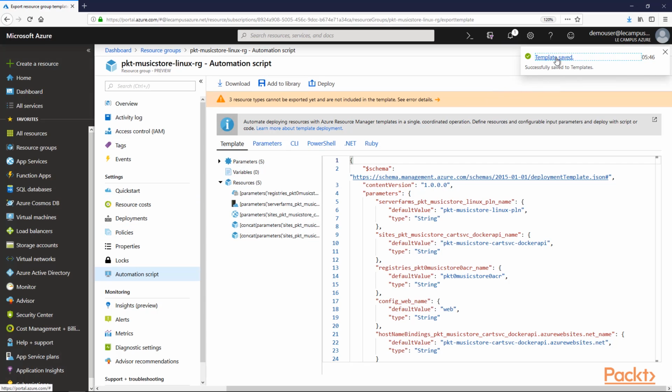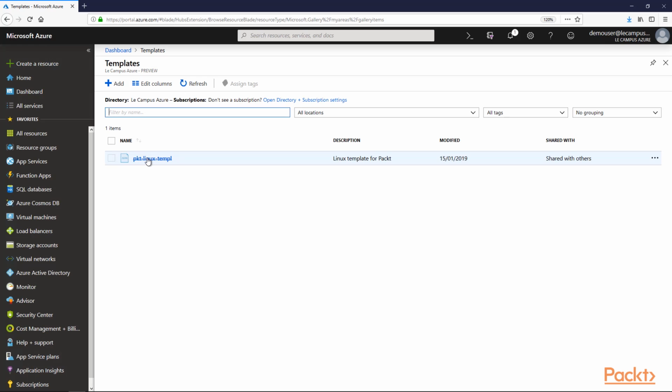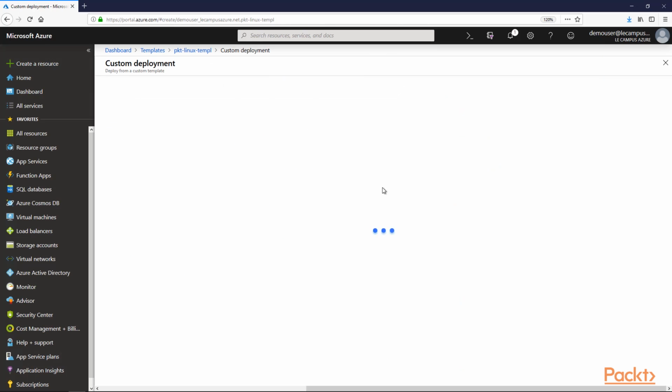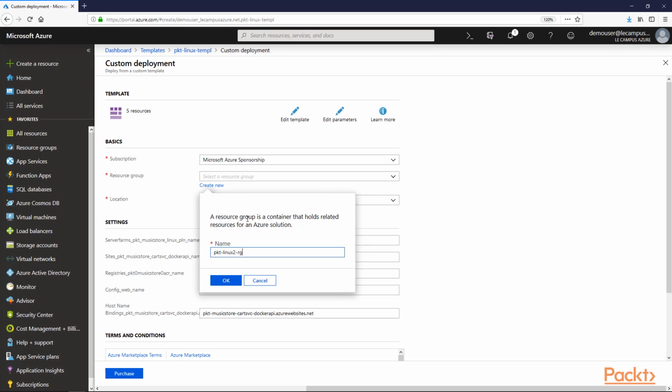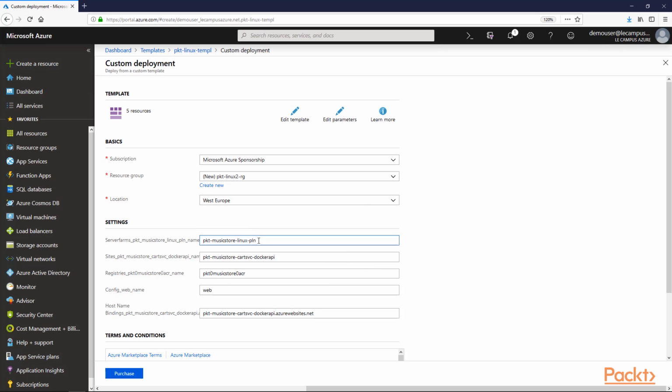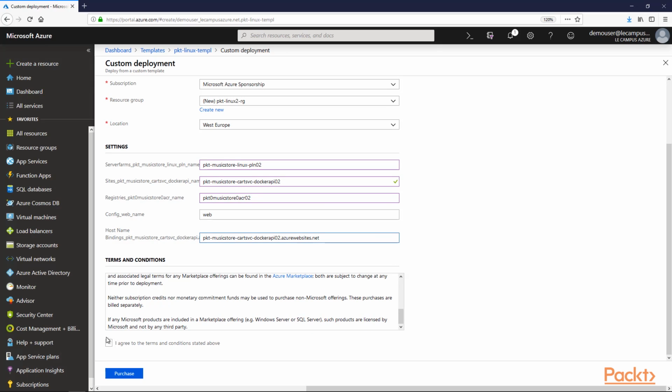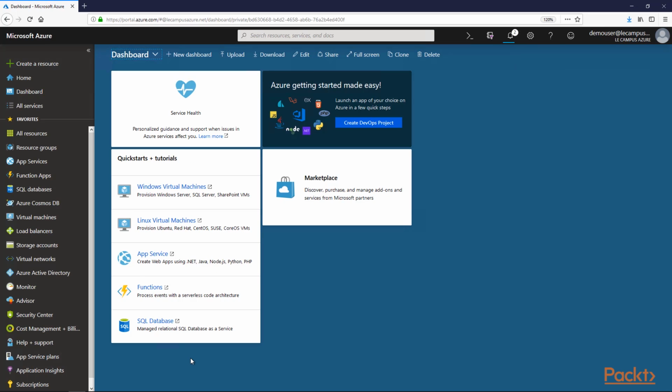Once it's saved, we can see it in the templates list. We have it here, and we can deploy it from here. This is called a custom deployment, and we'll create a new resource group. Let's give other names to our resources, for example, because we need unique names, of course. You may eventually need to extract other parameters if not all the parameters are generated or the template is not customized as you wish. So we have that, and we need to agree to these conditions and purchase. The deployment is in progress, as when you deploy via the portal or other ways.